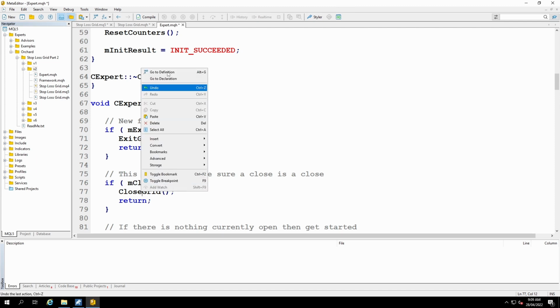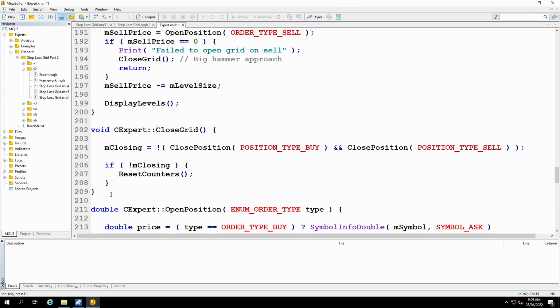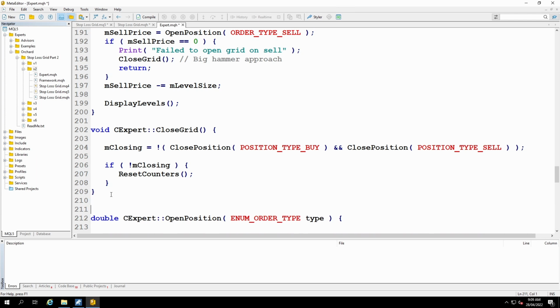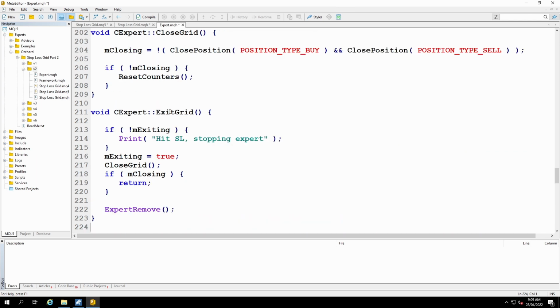I'm going to place it just after close grid, so I'll go to definition for that. So here is the exit grid function. If not m exiting, then I'm just going to print a message. The first time we call this, m exiting should be false because we're simply trying to exit. And then I just want to print a message, which is the hit stop loss stopping the expert message. And then I set m exiting to true, so this print will only happen once. And then I call close grid.